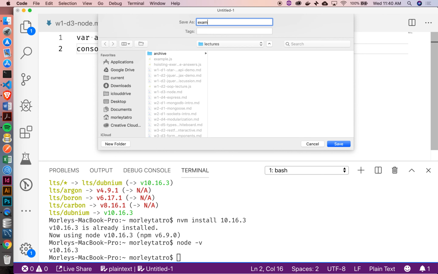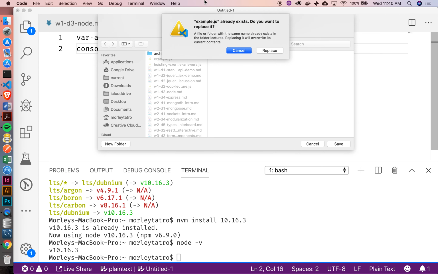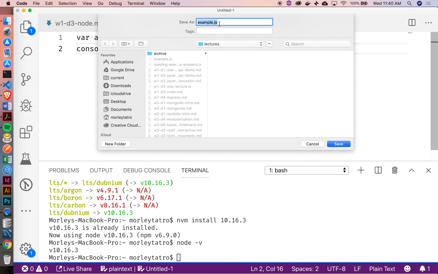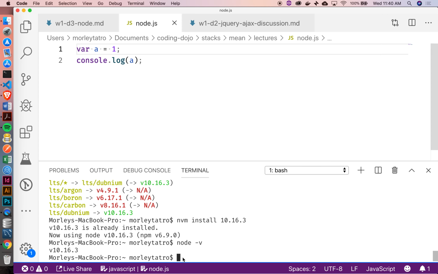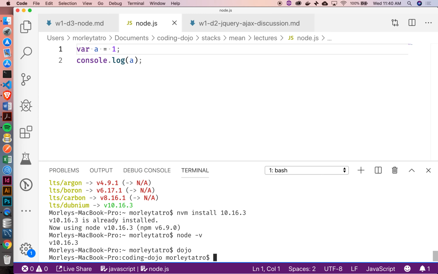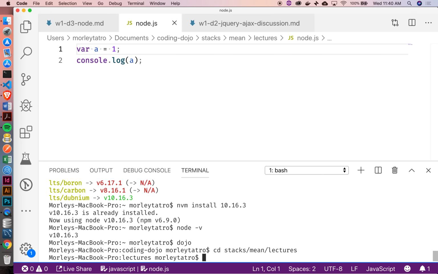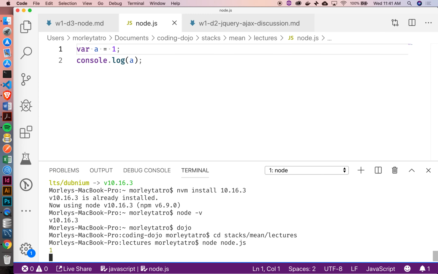So we'll say example.js. Oops, I already had that. Cancel. Node.js. And then in here, let me actually go to the location where this file is. So stacks, mean, lectures. Okay, and then we'll run it by just saying node and then the name of the file. Okay, so that's pretty exciting.